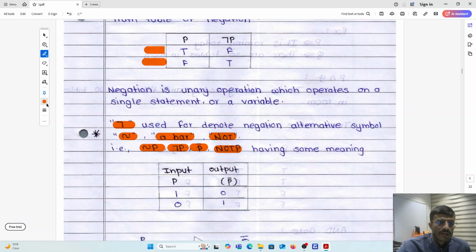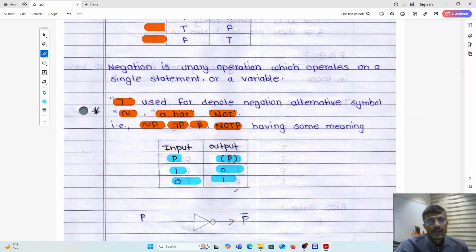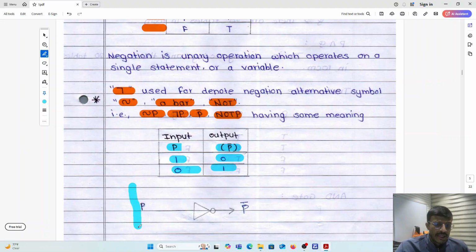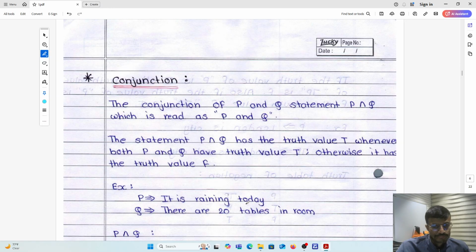Means if P is the original statement and it has truth value or logical value 1, 0, then its negation P bar gives you 0, 1. Fine. So that is the gate symbol for the negation. You can see here P is the input, then here is the negation, and here is the P bar.